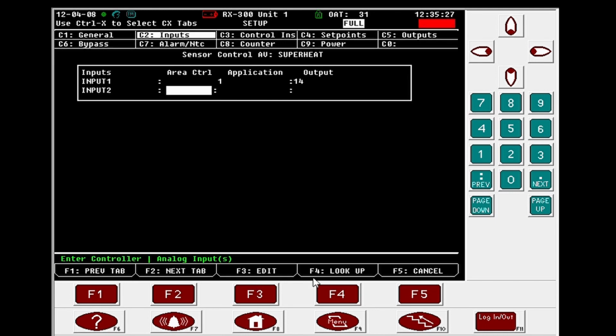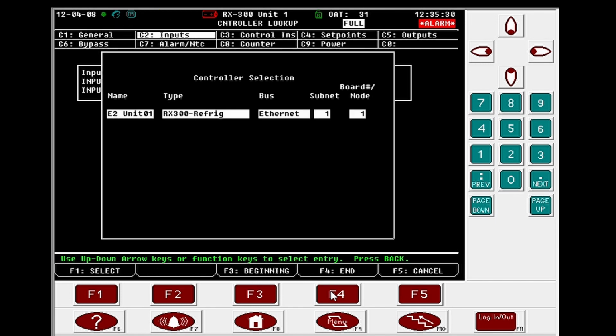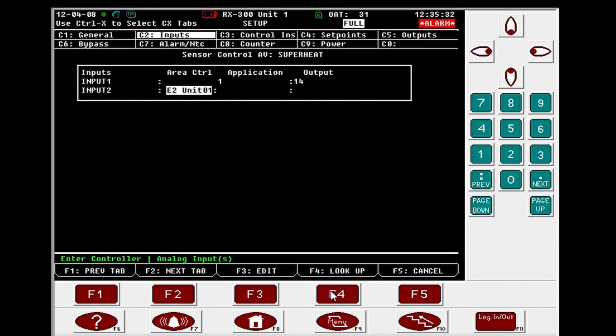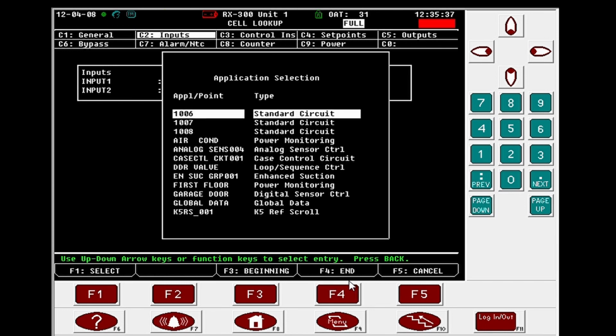So now we're going to hit lookup. We're going to choose the E2. We're going to go to an application. We're going to hit lookup. We're going to choose the suction group.